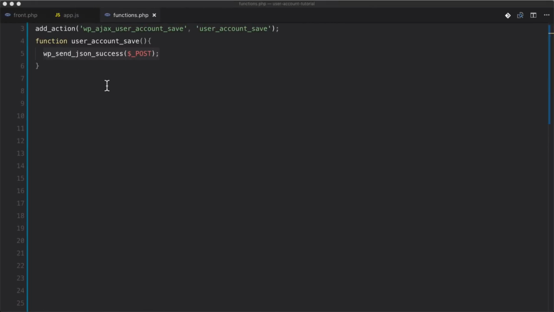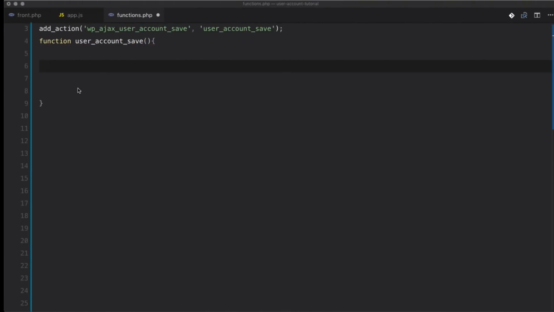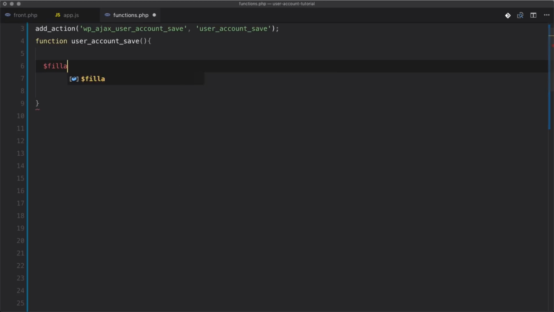So let's move back to our PHP and get rid of this line. What we're going to want to do now is some verification. Now we have a list of all the keys that are coming from this form. Well, we want to make sure that as we are entering this into the database, this is actually information that we care about. We don't necessarily need to add in the action to our database, but we do care about the rest. So let's create an array here. Let's call it fillable.